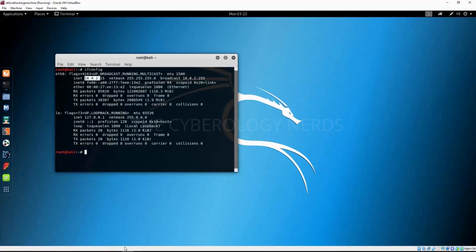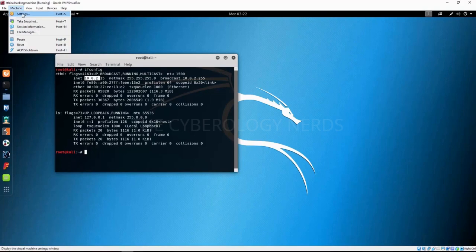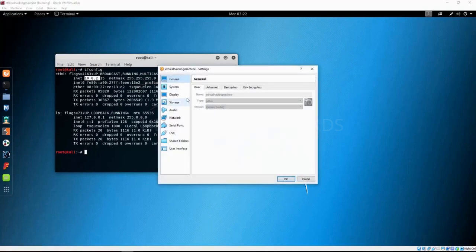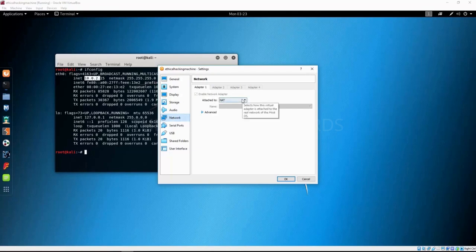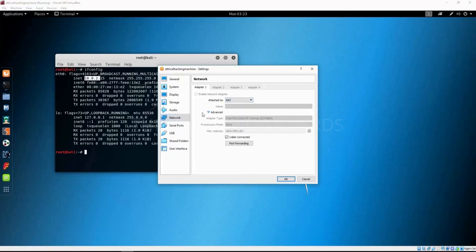And how do we do that? Well, basically just go on machine, then settings. Once you go there, scroll down to the network, and you will notice that right now it is attached to NAT. I believe this is set by default, and NAT is basically network address translation. So you want to go on the advanced and check if the cable is connected. If this is unchecked, check it, but I believe it is cable connected as default.